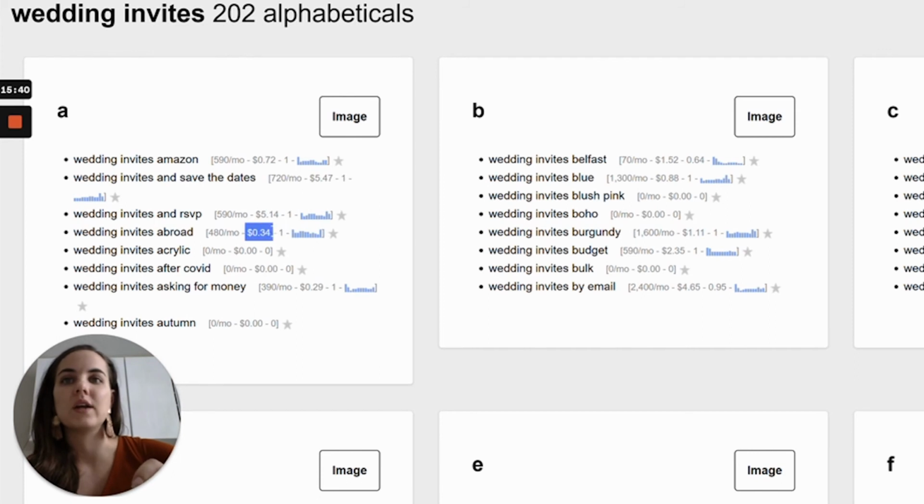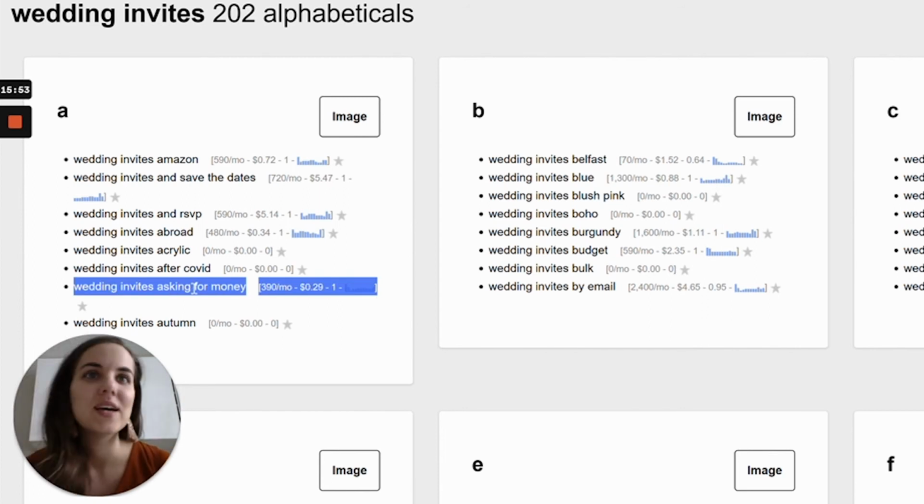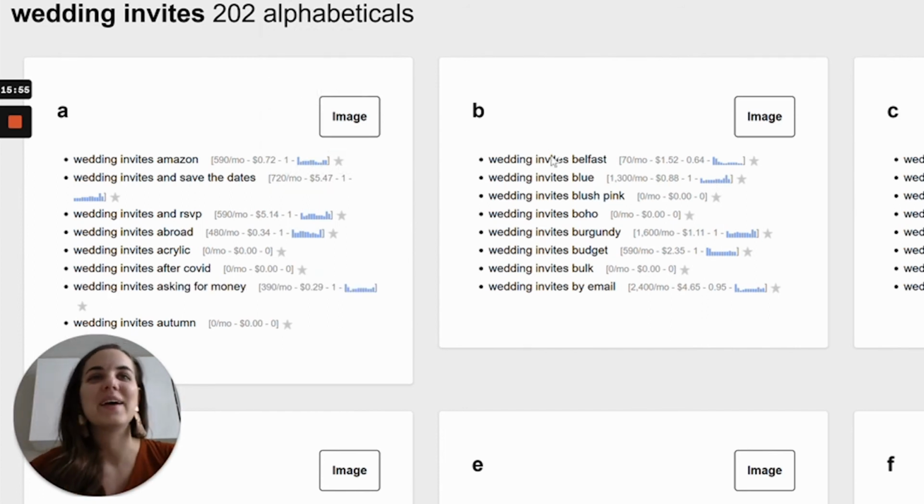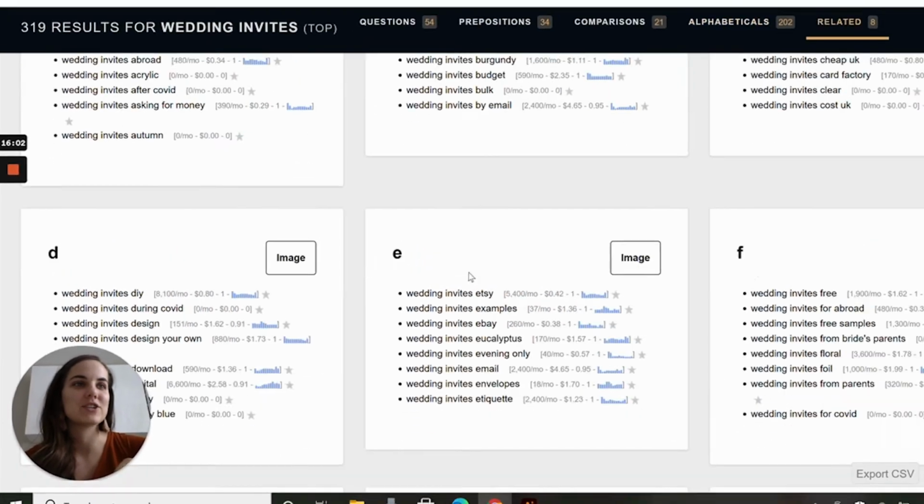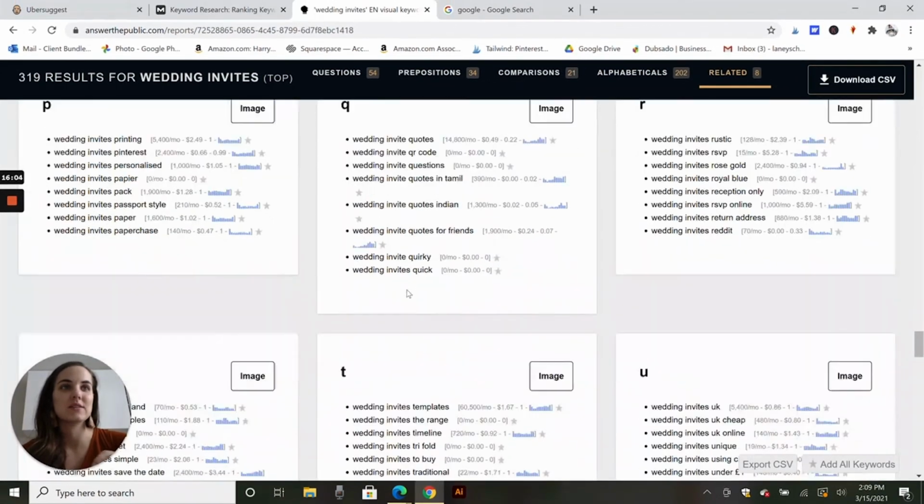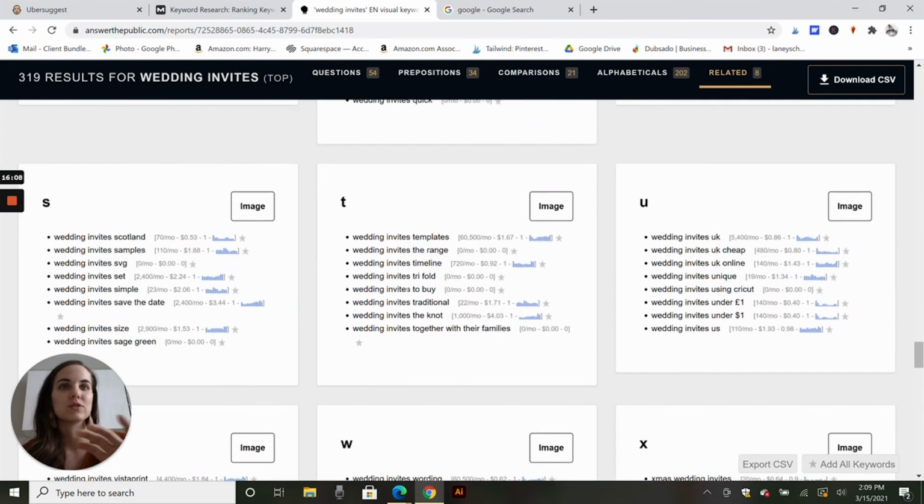Whereas this one is 34 cents. So that means less people are ranking on it. Still has 480 searches a month, which is really great. You want to find that like sweet spot between those two. Wedding invitations asking for money. Ew, we don't do that. Anyway, wedding invites blue is awesome. You can totally SEO a whole thing about blue wedding invitations. And there's just literally A to Z. So many options here, and I love them so much. This is a really great tool.